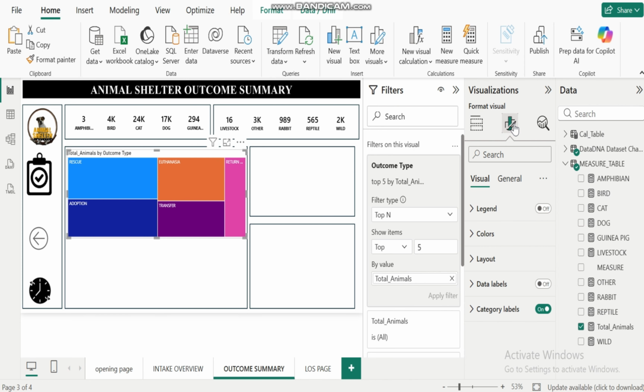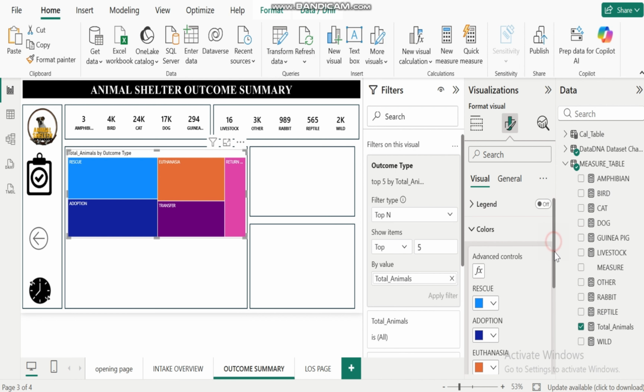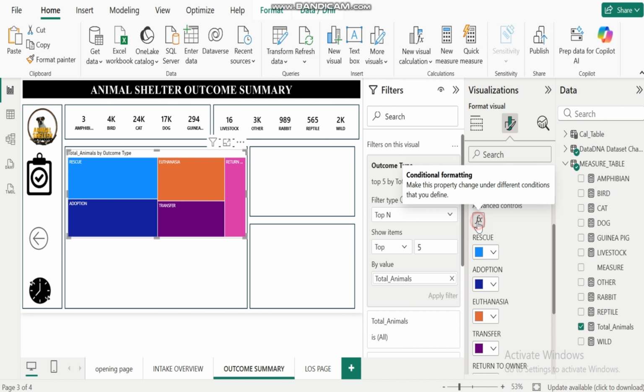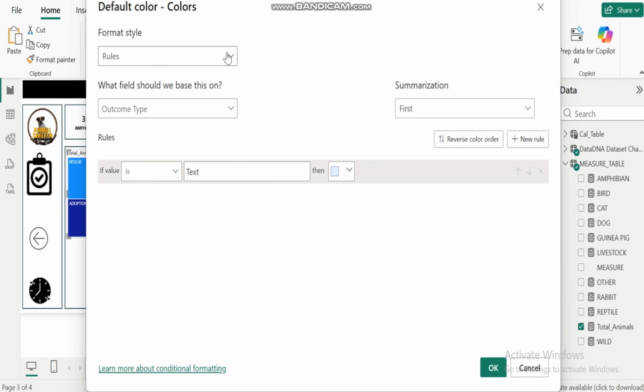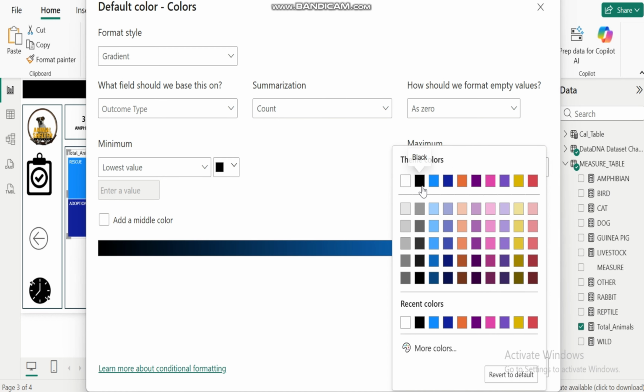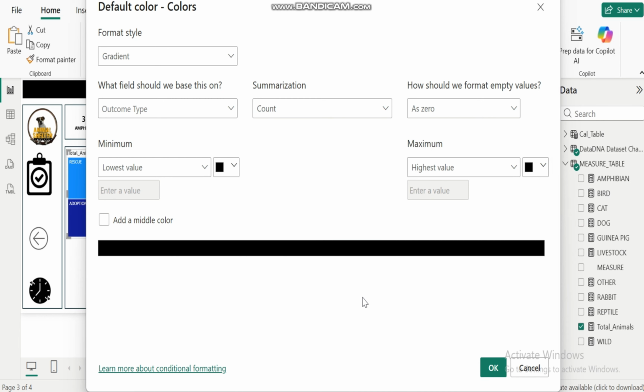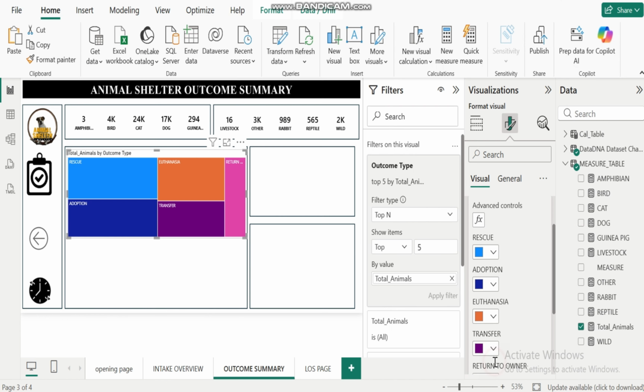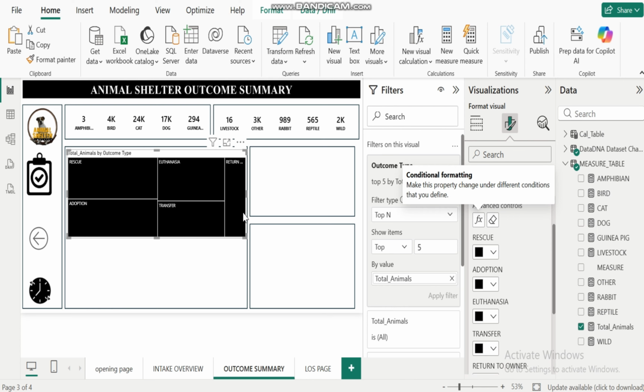Now that we have this, we can simply go in there and do our formatting. Let's use a little bit of conditional formatting over here, and let's go with the gradient. I want everything to be black, but I just want to use a little bit of conditional formatting to give you an idea, for those of you who don't know what conditional formatting is. I simply change everything to black all at once.